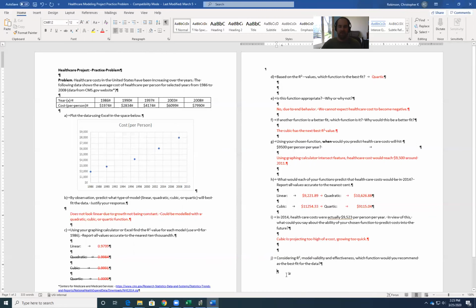So I would have to go with the linear function. It provides the best estimate and matches the correct or the expected end behavior. So I would recommend the linear model.